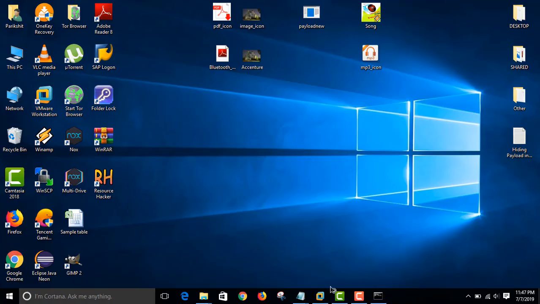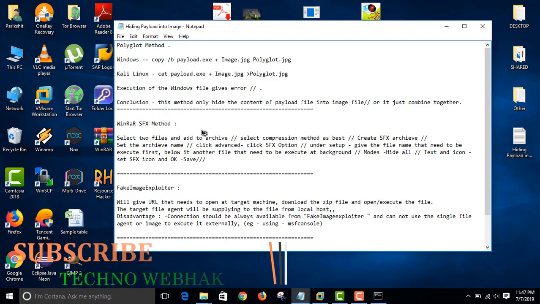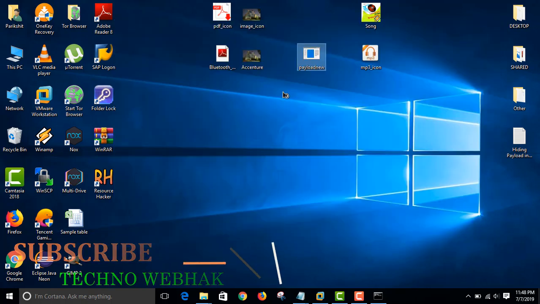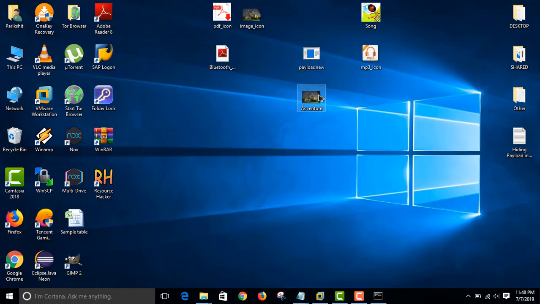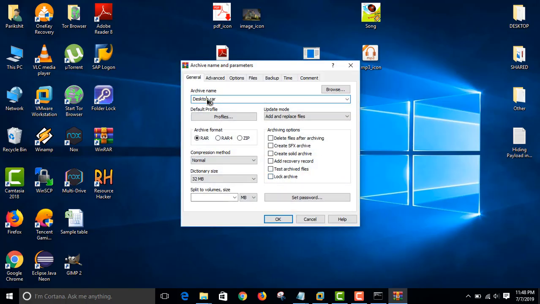Alright, we'll delete this. Okay, so we will move to the next method now, which is the WinRAR SFX method. In this method we will see how we can hide or embed our payload into an image or any PDF file. Here we have two files, a payload file and an image file. So we'll select them and add to the archive, and here you have to give the name. Let's say I will give Accenture image.jpg, and the .rar extension stays as it is.